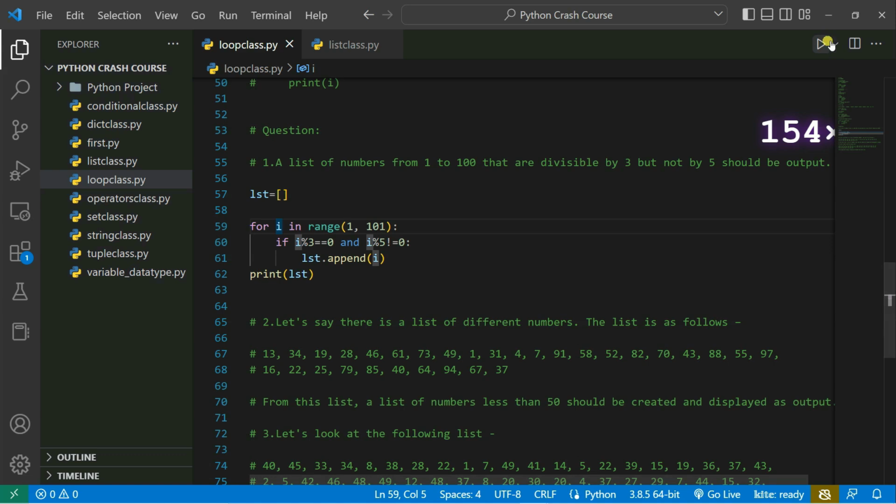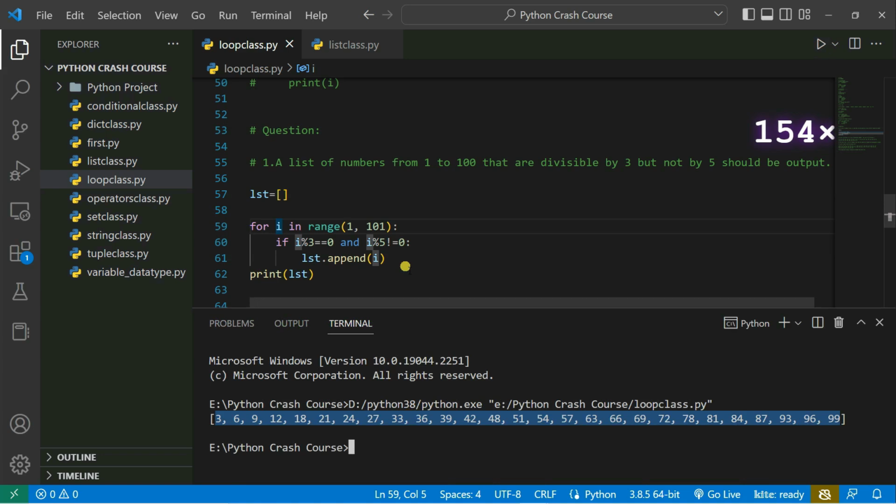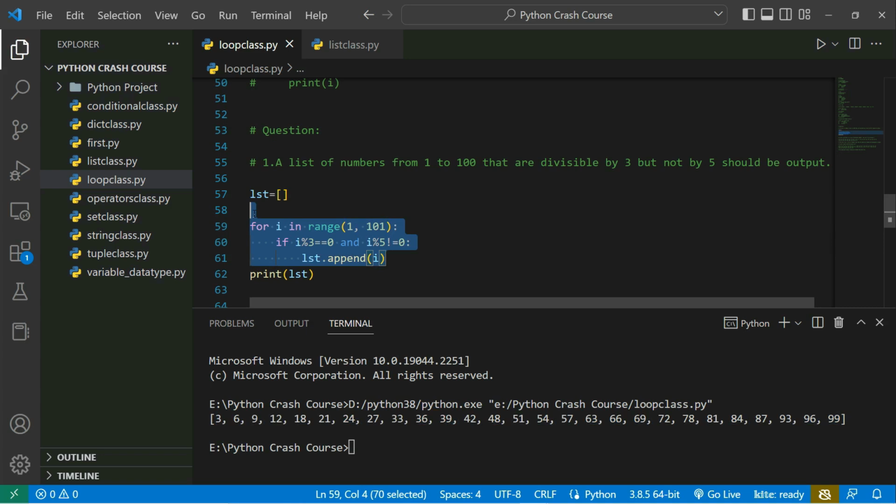Now if I run the code, you can see the values appear here, which are divisible by 3 but not divisible by 5. Maybe you can see here 6, 9, 12, and also 18, 21, 27, 33, 36, which are not divisible by 5. So our first question is done. It's really simple, so let's move on to the second question.